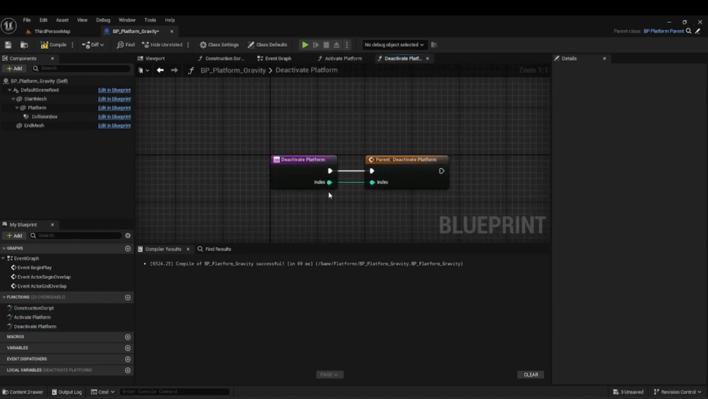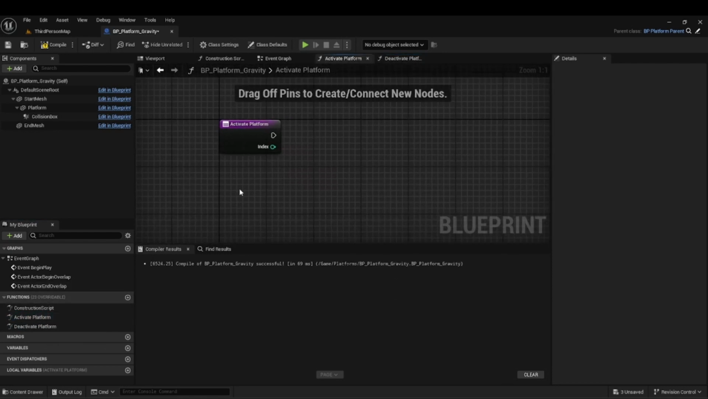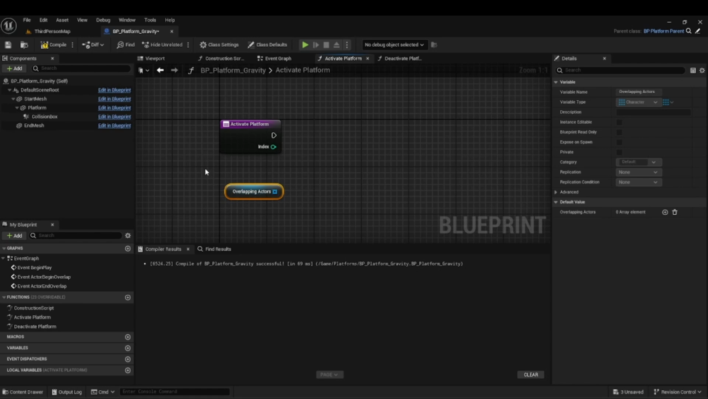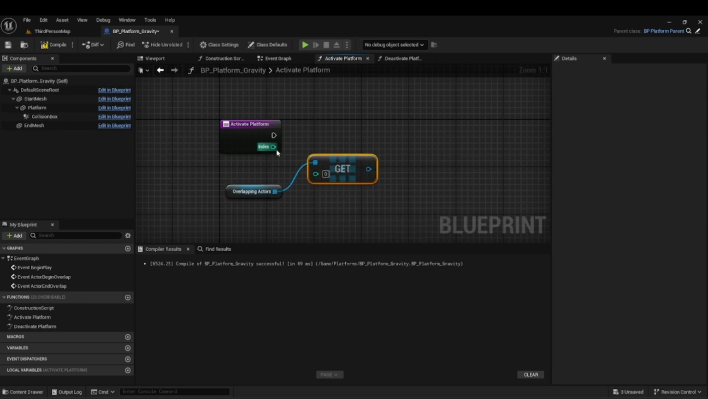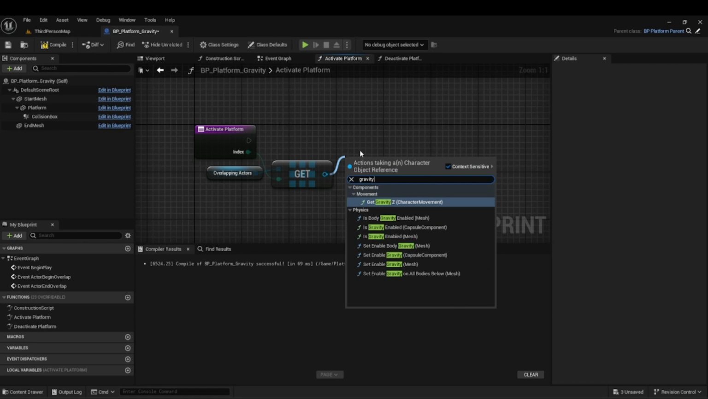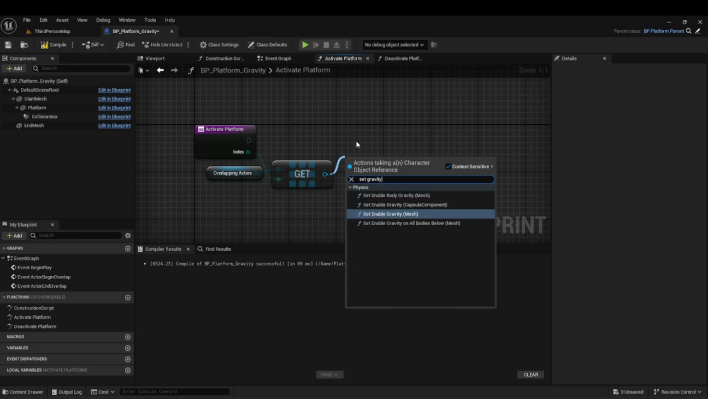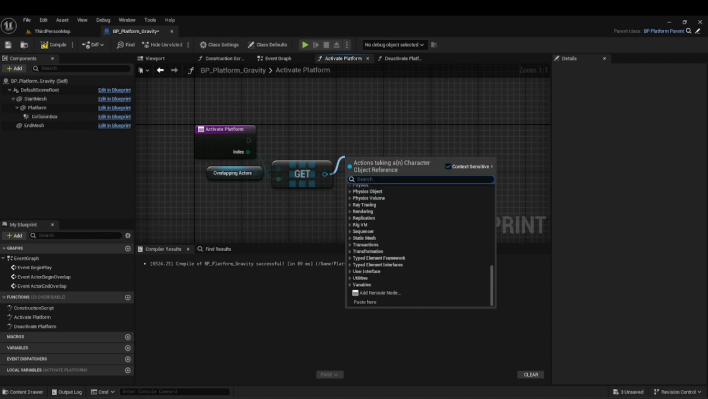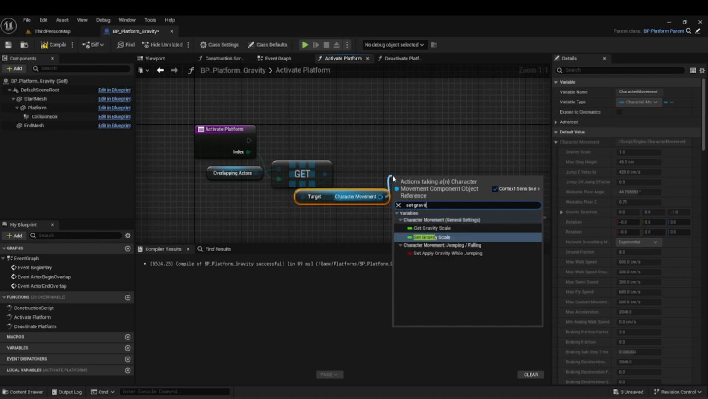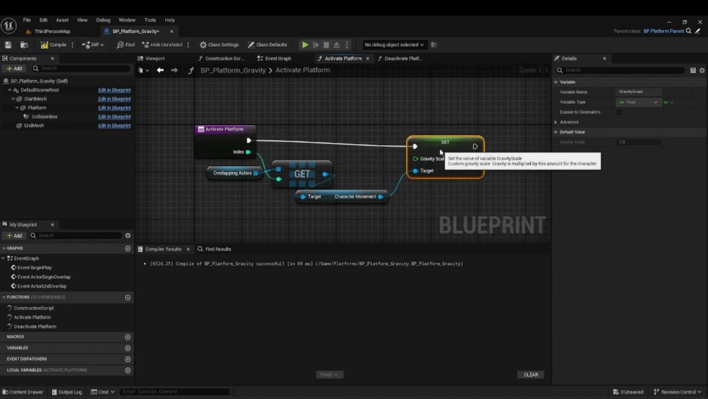So in here, we don't want the parent because we're going to be doing our own thing. And then we're going to get the overlap actors, get, and then get a copy. And then now you can do whatever you want. So for gravity, we're going to want to set their gravity. What's it called? I think we need character movement. Set gravity scale. There we go. And just set it to 0.